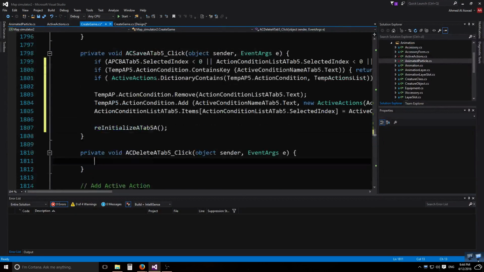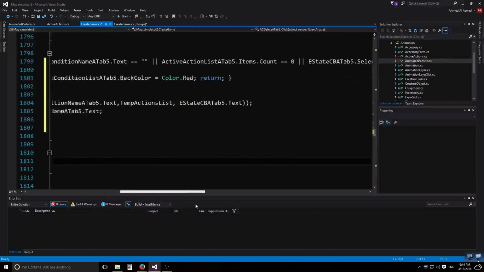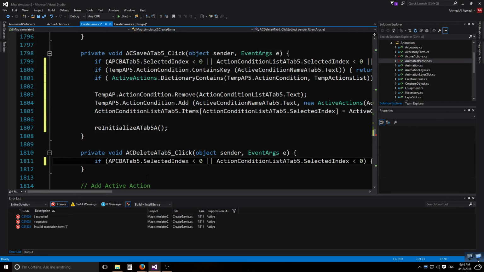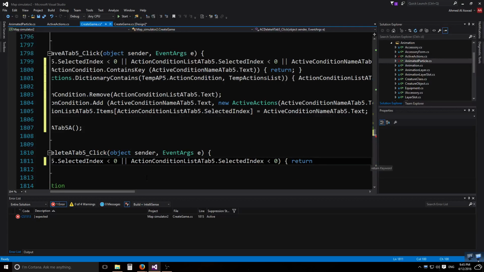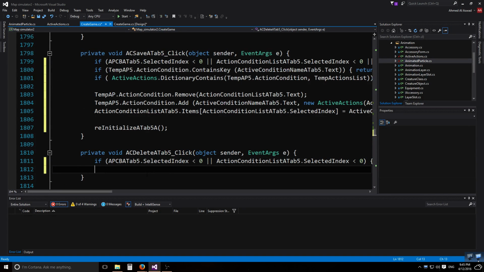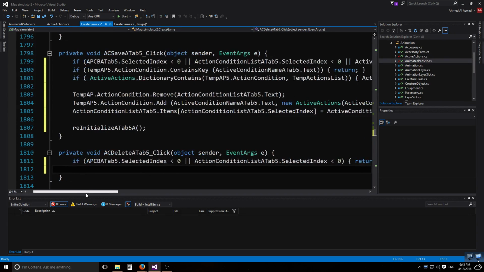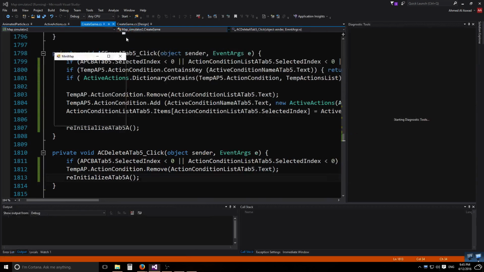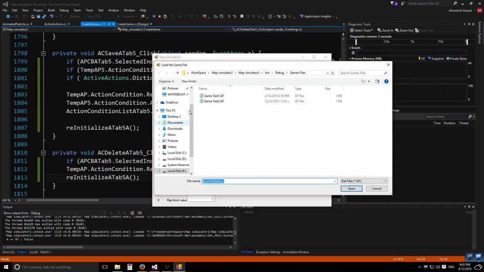Now deletion is a little bit less hassle. It only needs two conditions: that the AB is selected and the action condition list is selected, and then if it is selected, we can remove it from this line, and we do the initialize. And if that's it, this will be the shortest part ever. So maybe I'll call it part 7a or something. I don't know.